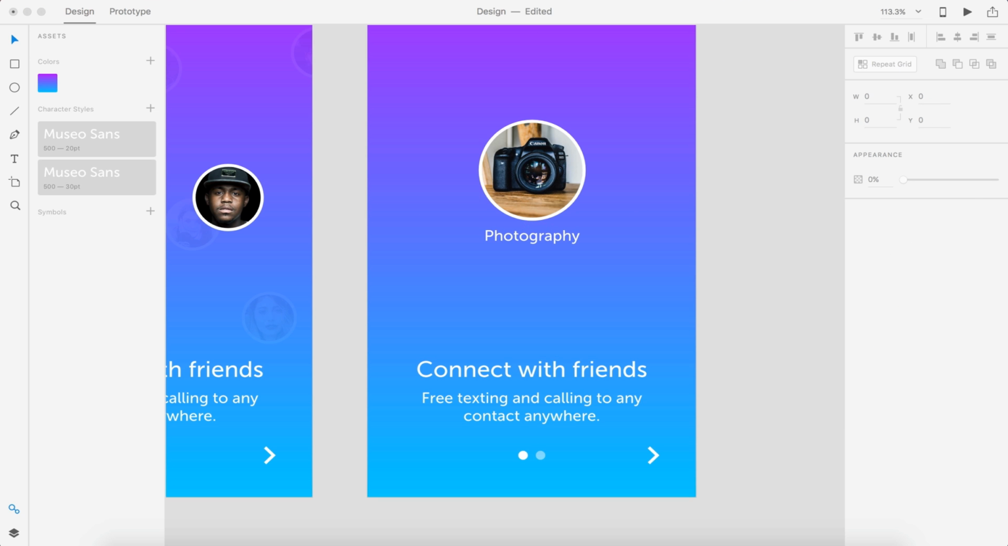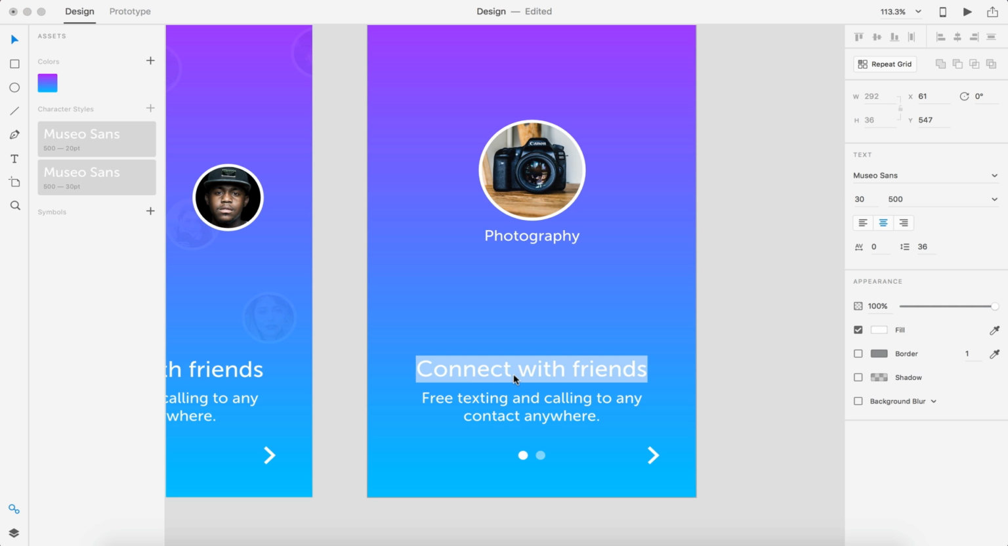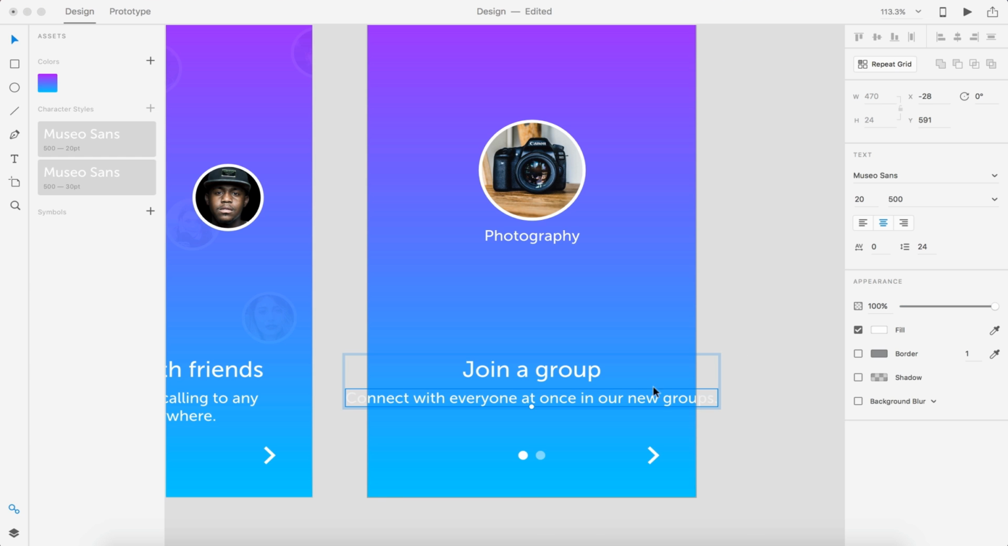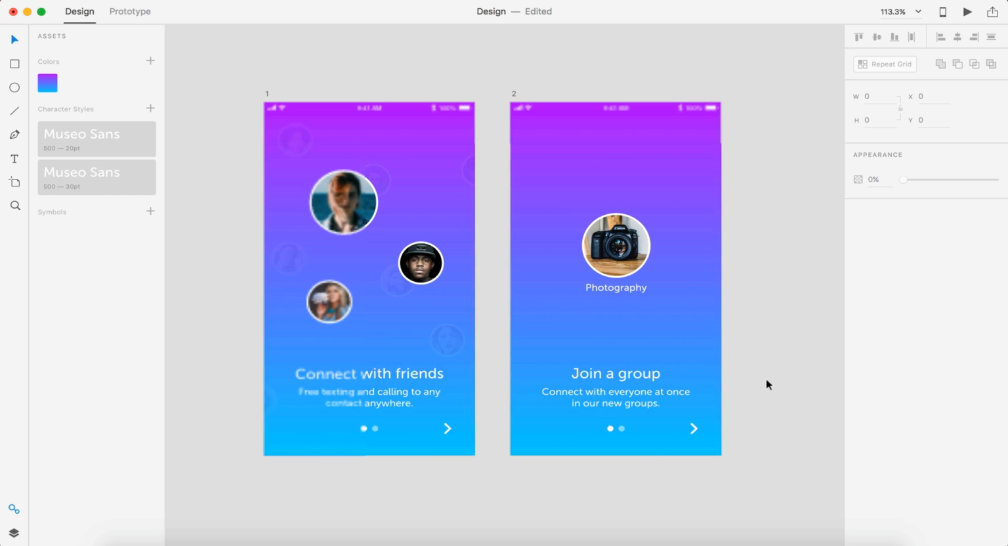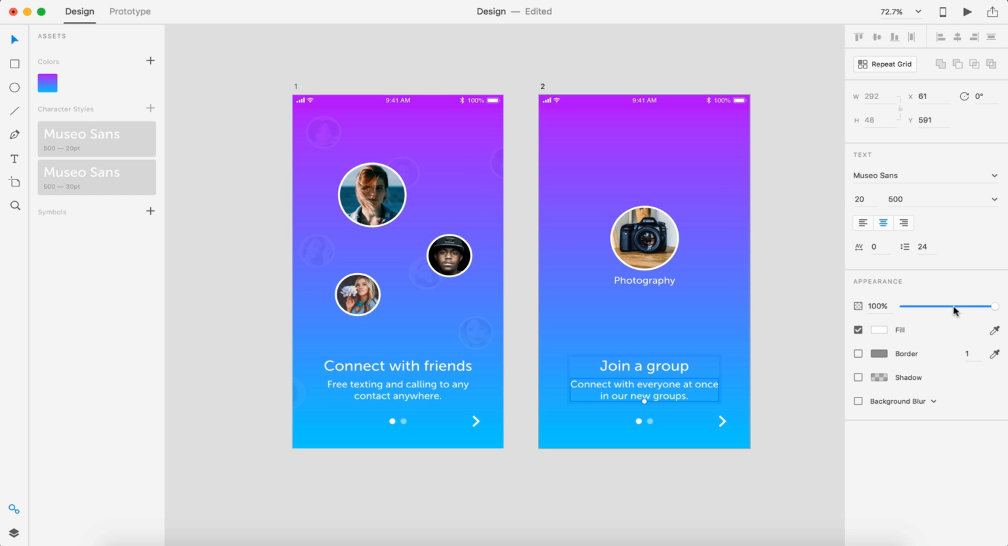And now we need to replace this text, so I'm going to grab some, join a group, and then we need our paragraph text. There we go. And we need to create another line on this one, so I'll just go there, and then I'll remove the space. Now, one thing we can do is we can drop the opacity on this text down to 90, and that just separates it from the heading just a little bit, so I'm going to do that over here as well.